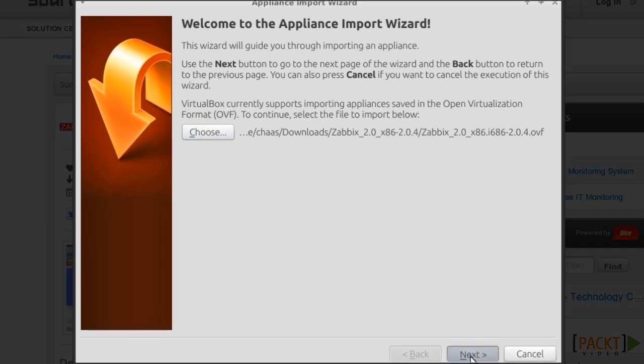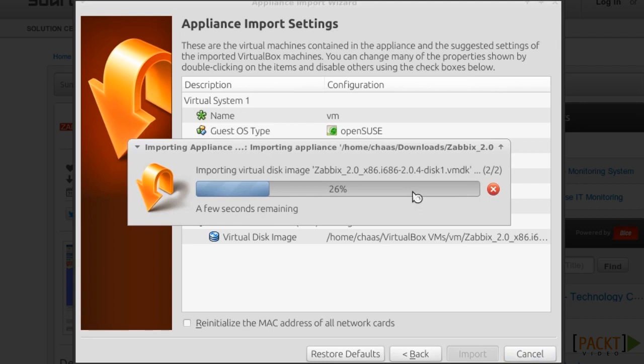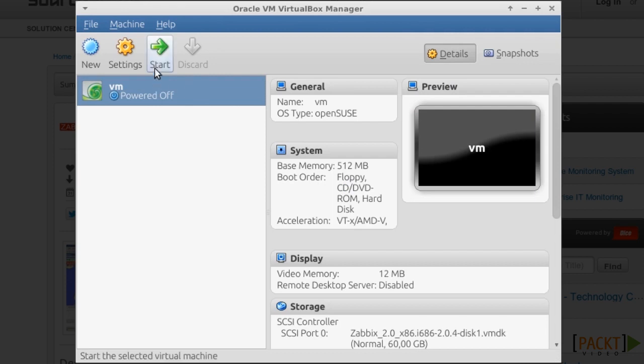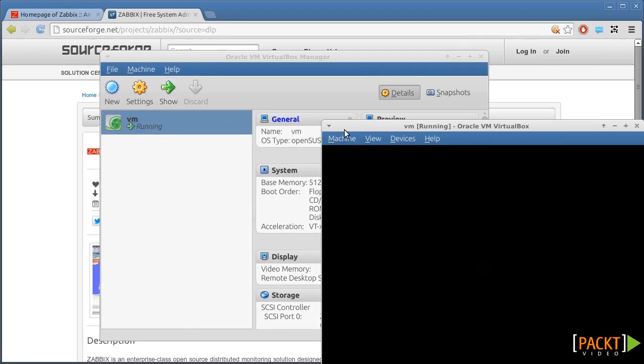The default settings are pretty reasonable. The appliance will take just half a gigabyte of RAM, roughly 1 gigabyte of hard disk and just one virtual CPU. Now importing the image again takes a few seconds. And finally the software appliance is imported into VirtualBox. So I can click on Start and boot this virtual machine.